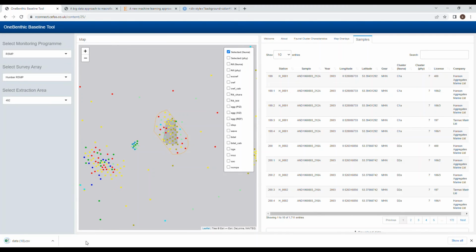So if I click on that, the data then come out in CSV file format, and you can then produce some summary stats for, say, the number of samples that belong to each of the cluster groups within the region, but also at the more local license level. And that information is then bundled up into a report, and there's a template which is set out in the RSMP storyboard, which you can access through the OneBenthic portal, and then that's submitted as a record of the baseline conditions.